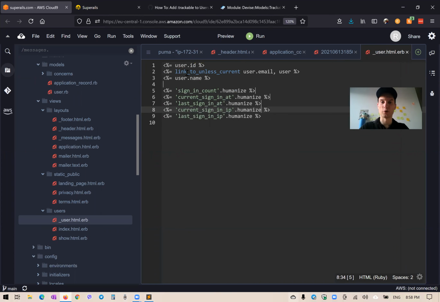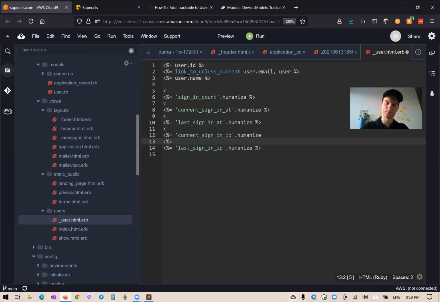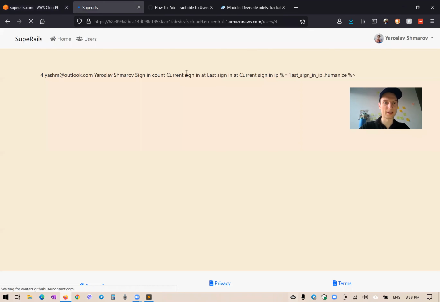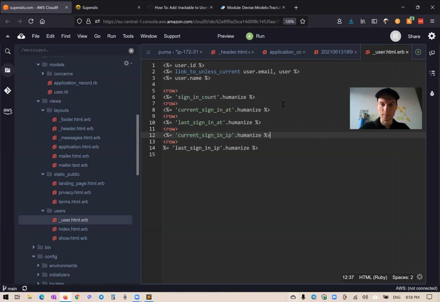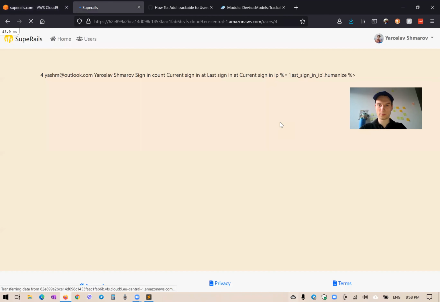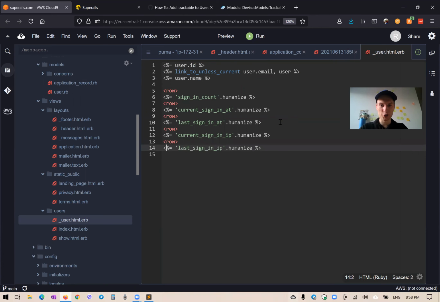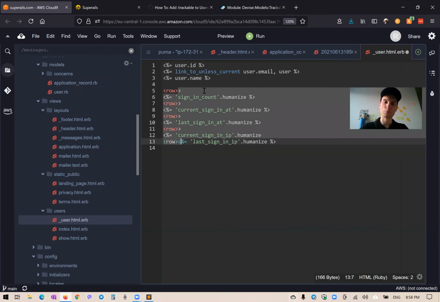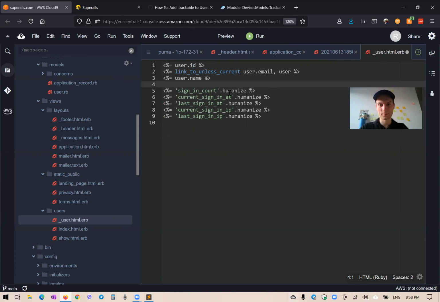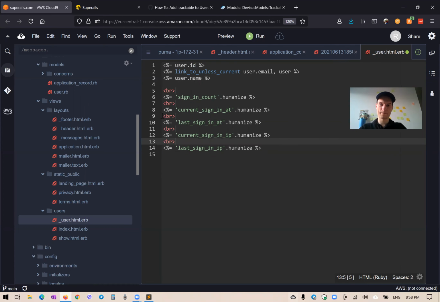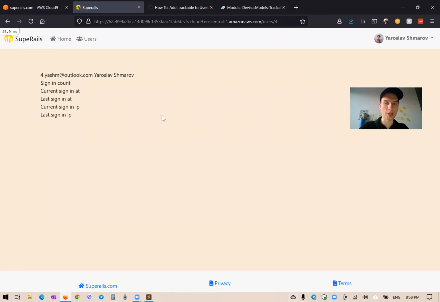Now let's add some kind of rows or breaks. Let's see. Now there must be a problem with this row. Okay. So we add some kind of rows. Now it doesn't seem to be working. Okay, I've got some broken code here. Yeah, the rows didn't work. What if we do breaks? Let's try to do breaks. Yeah, so the breaks work.